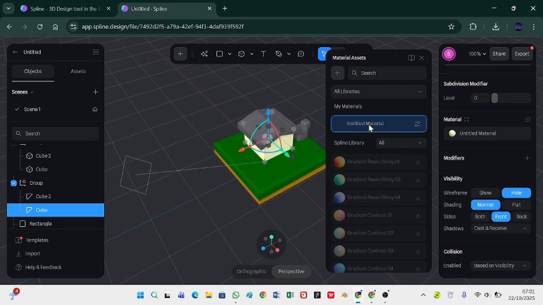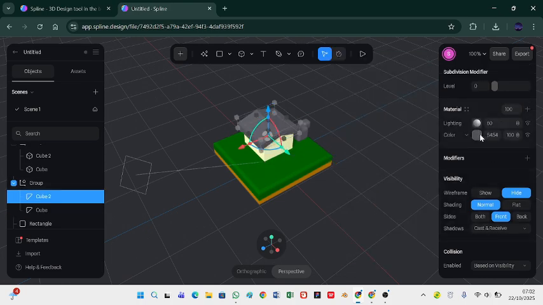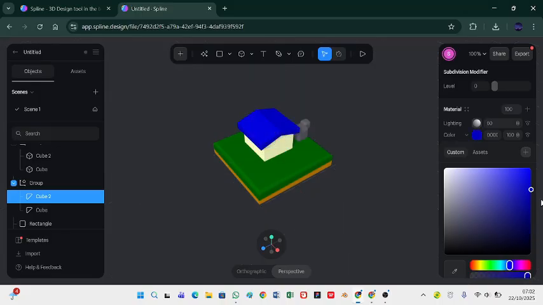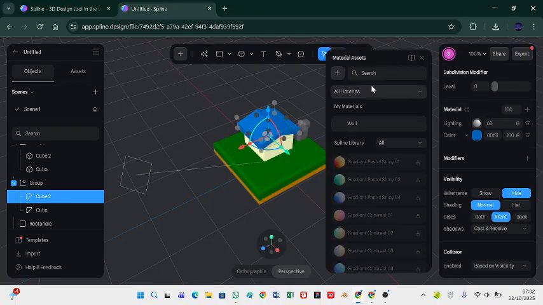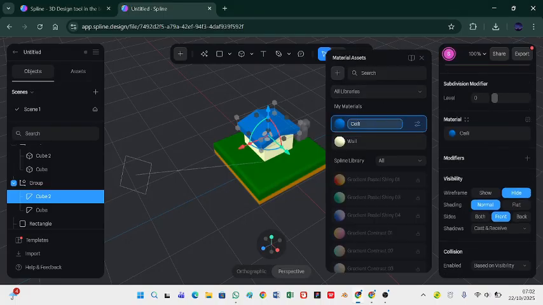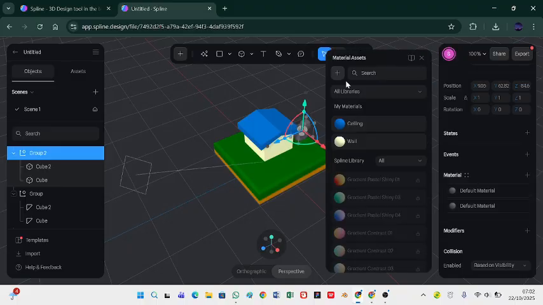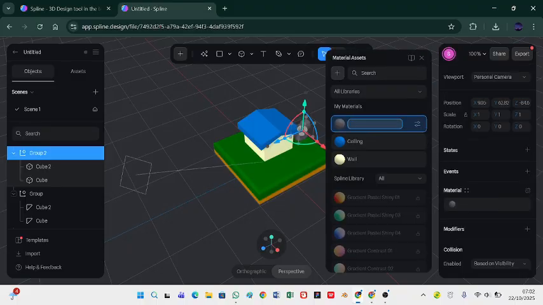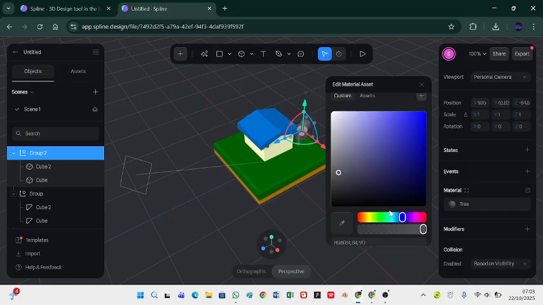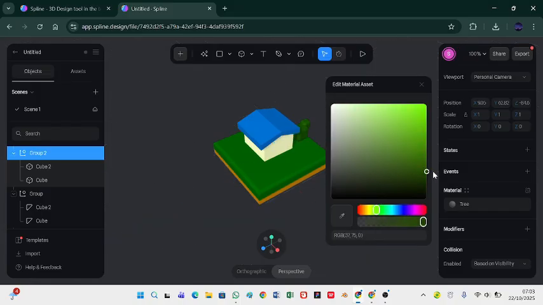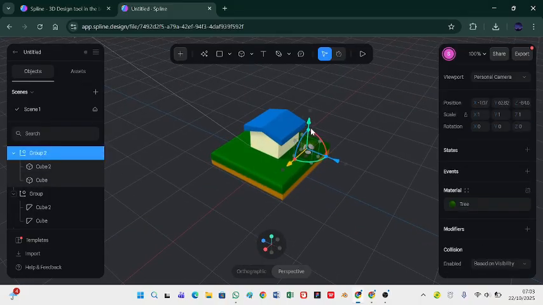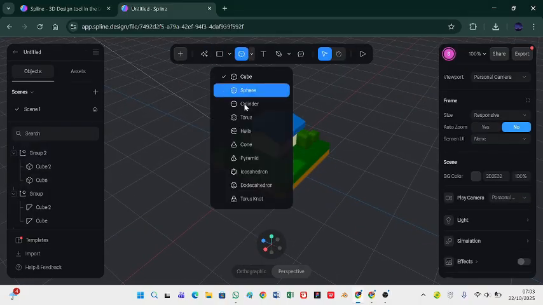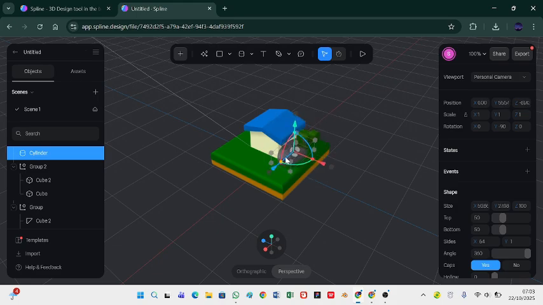Just like that. Okay, now I'm gonna color this house. Just like that, and the ceiling too. Alright, I'm gonna name it, and then I'm gonna add the ceiling color. Okay, and I'm gonna change the color name. Then we're gonna add more trees, and that's gonna be green.